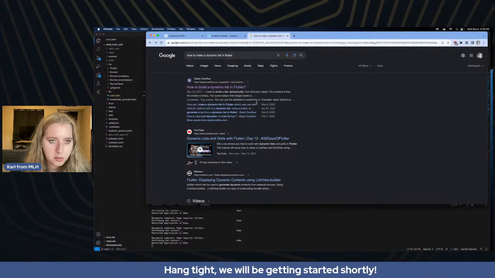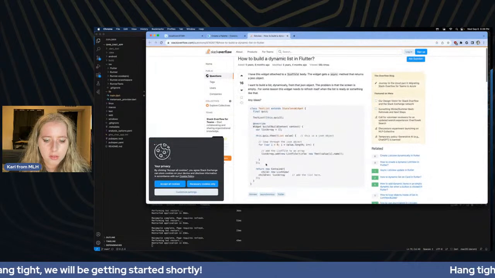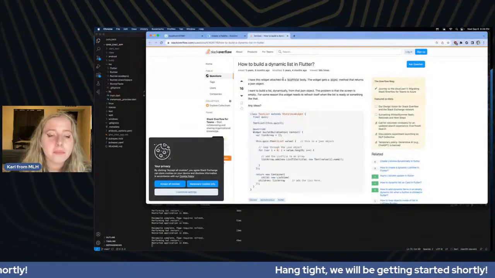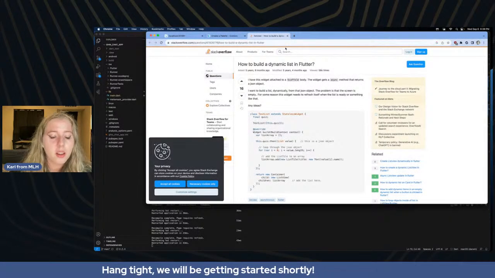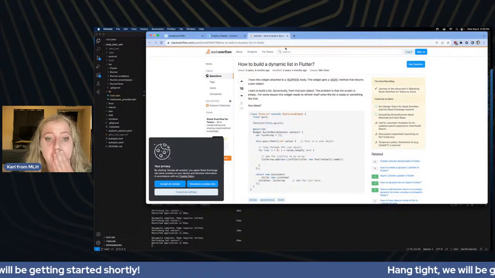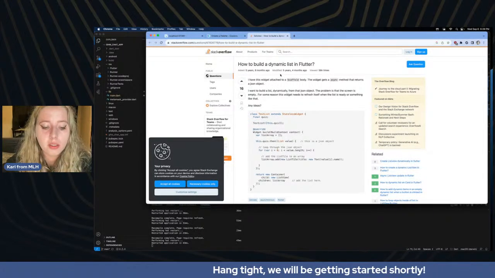Cool, so this will likely be helpful. We'll keep the list open because that should help a little bit, and then we'll have to figure out what we want to do.